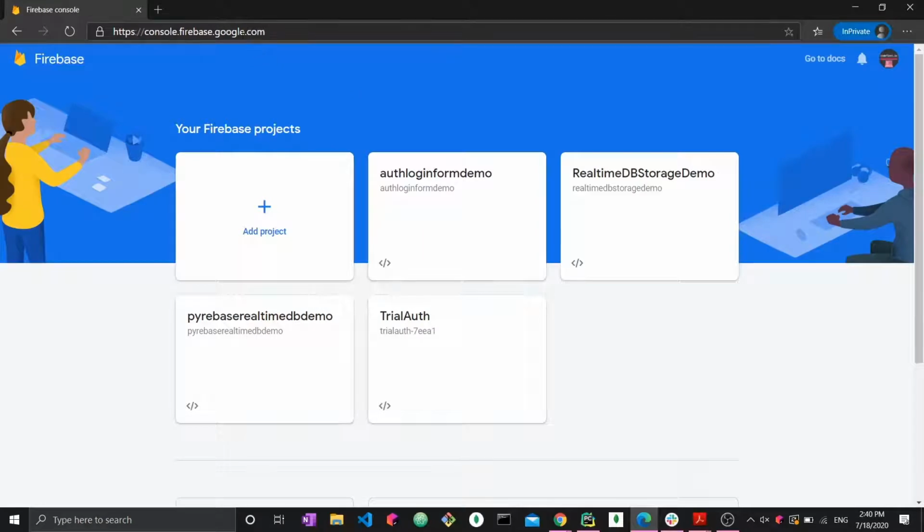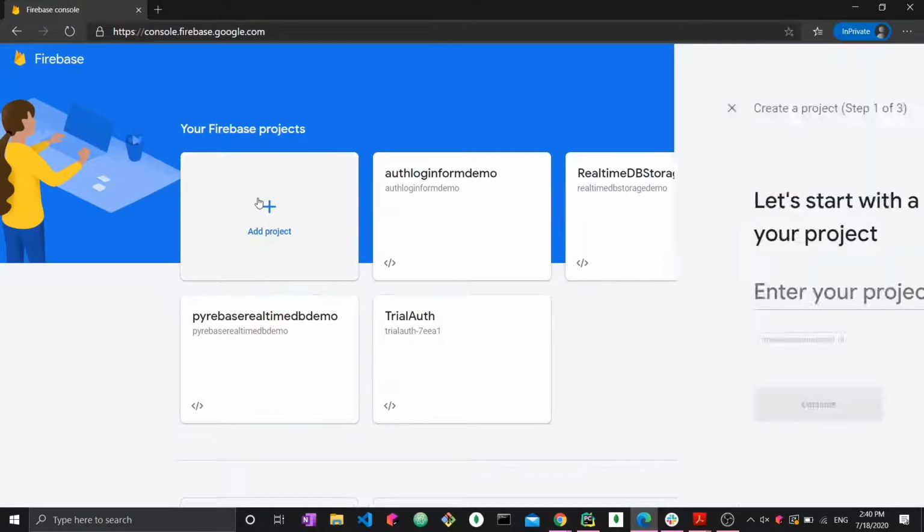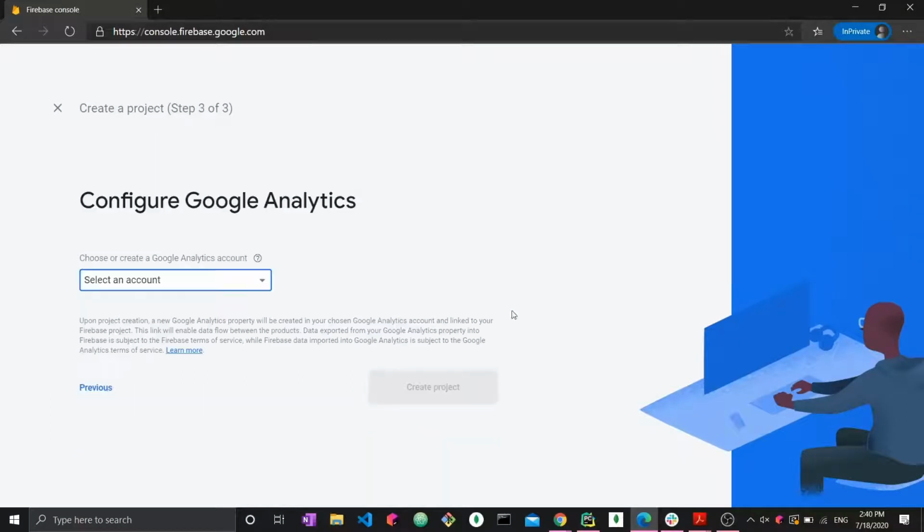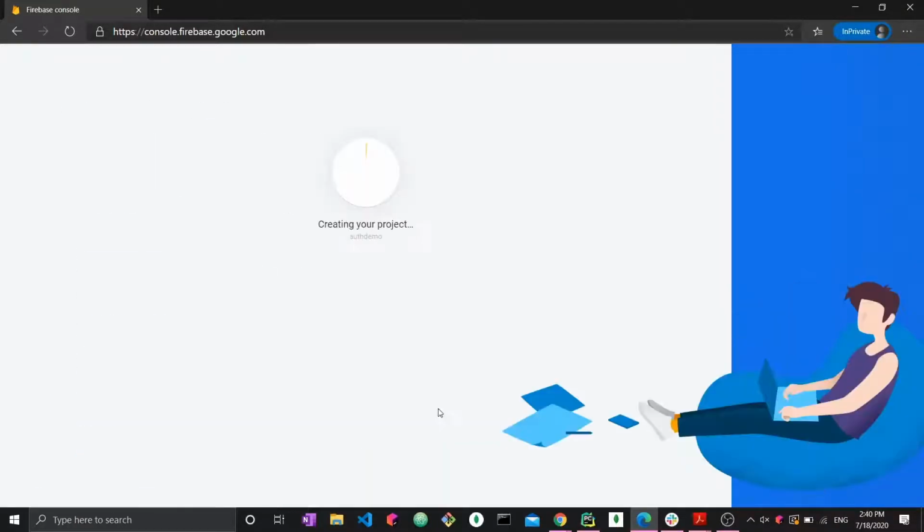This is console.firebase.google.com. This is where you would go to see your Firebase project. So let's just create a new project, call it auth demo, and then continue. You can enable Google Analytics, it's definitely not an issue, and then you would create your project. Now, in the meantime, let's just go back to PyCharm for a minute.